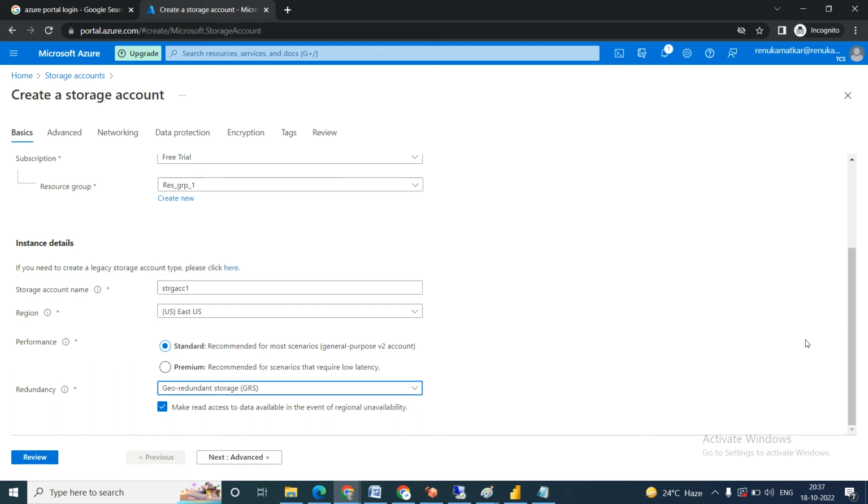Now you can see there's a checkbox: make read access to data available in the event of regional unavailability. It means if there is no availability on the region site, the data should still have readable access available. So that's the purpose we have to check it. Now let's click on next, advanced.